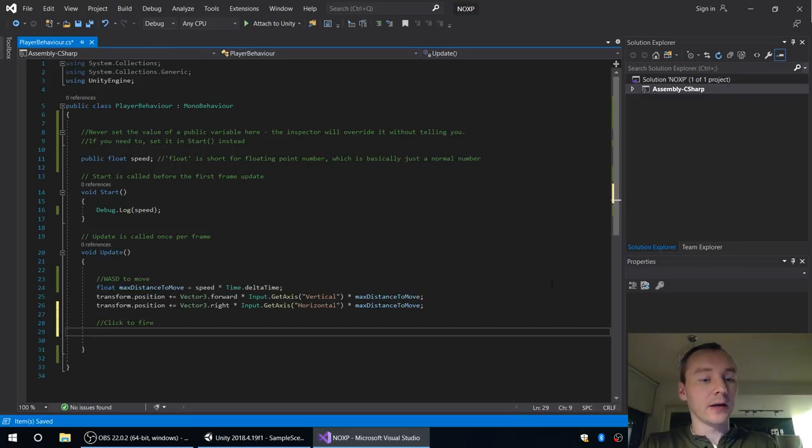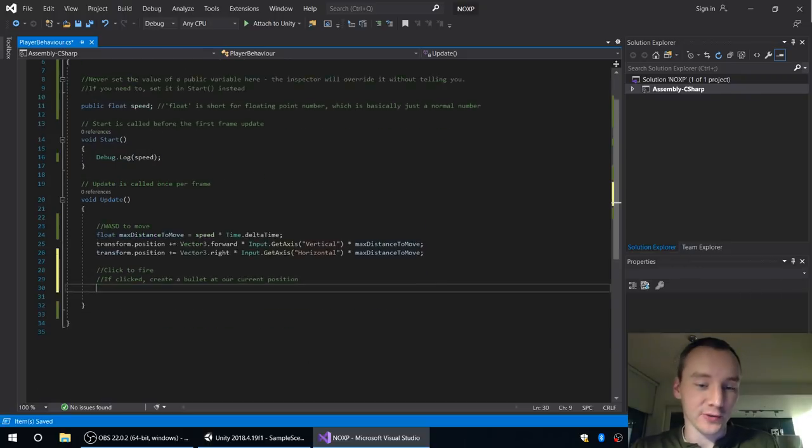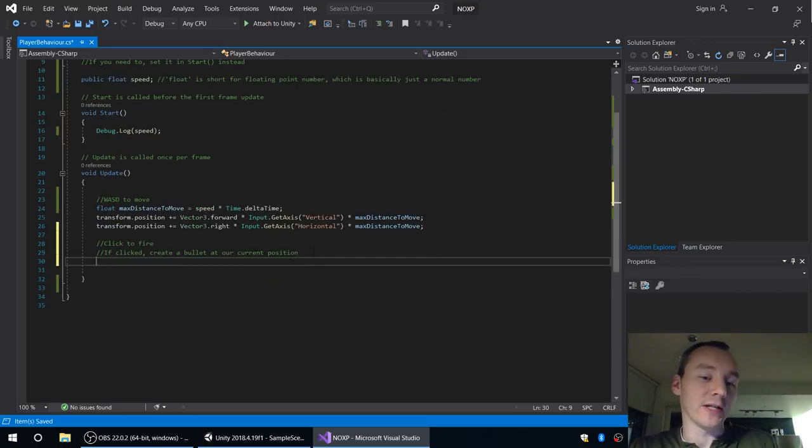And we want to write something like, if clicked, create a bullet at our current position. That's just a comment. That's not code. We haven't done anything yet. But I'm writing it out because the stumbling block we're going to hit here is, what is a bullet?